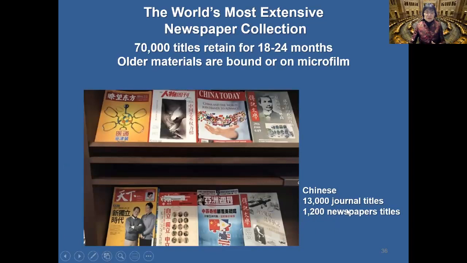just in the Chinese reading room, they have 13,000 journal titles and 12,000 newspaper titles. Of course, some of them are not on display there. You have to go search, and some of the most up-to-date ones, they have the electronic copy, but they have to pay money to the Chinese database to subscribe to them. So they have daily subscriptions to important newspapers in China or in Taiwan, in any Chinese language journals.